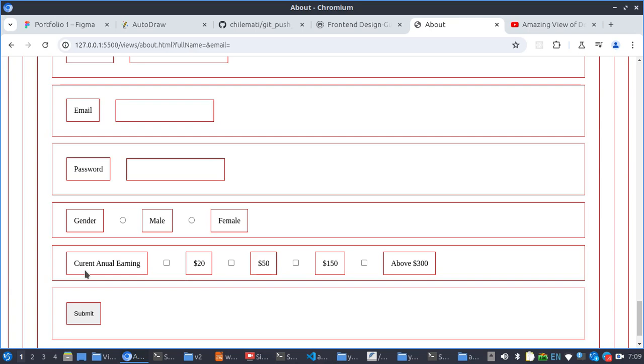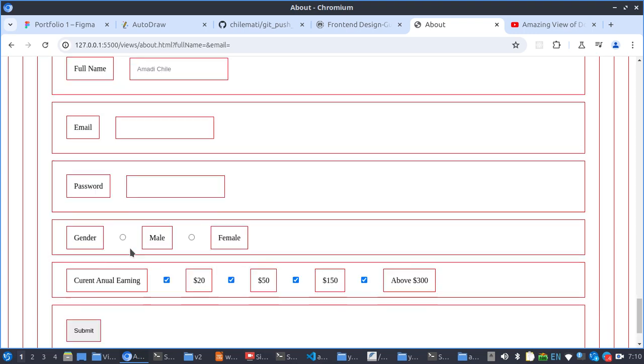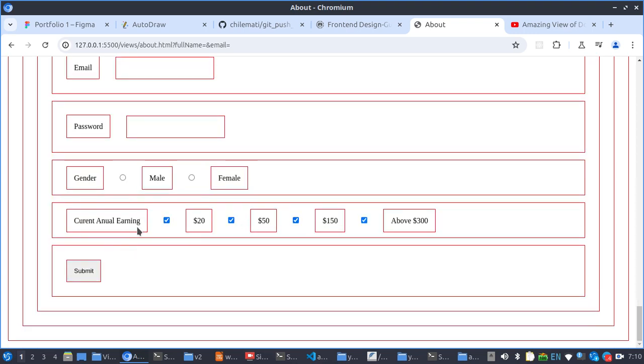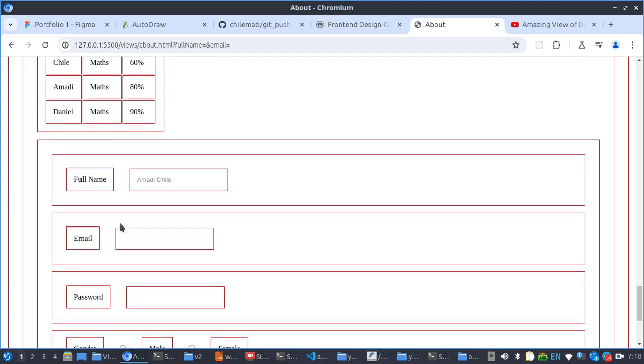So if I save, this is the outlook that we'll see. The current annual earning can look like this. So the person can earn 20, this or this. If we don't want the person to select more than one, then we'll change it to be a radio button. Or this can still be some hobbies, maybe is it swimming, is it dancing, or this. So this is just an example of how we use our form.